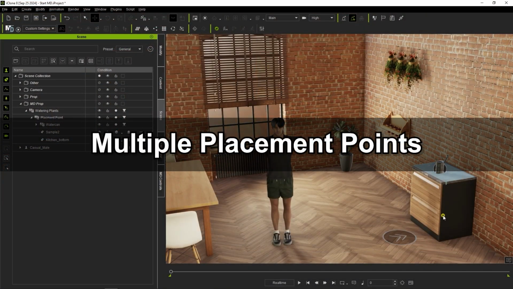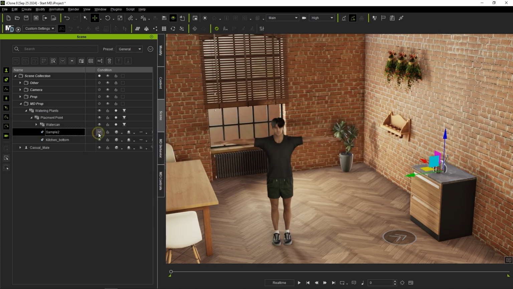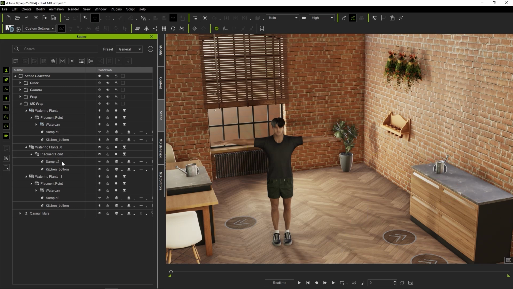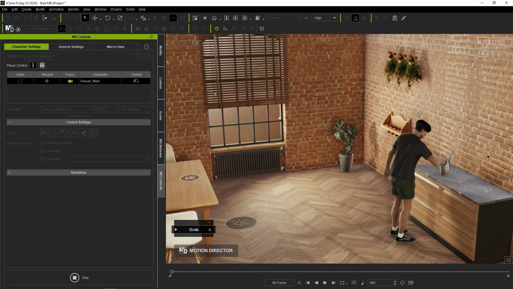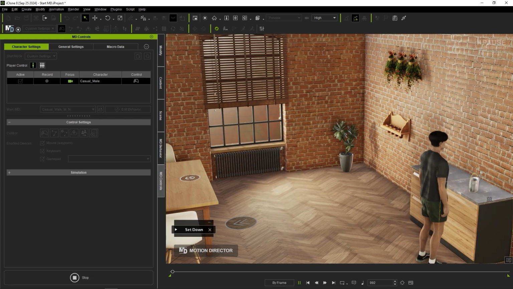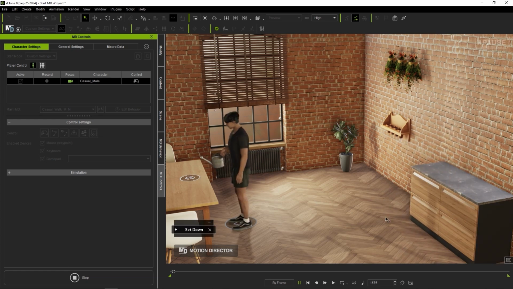Here I've attached multiple meshes to multiple placement point dummies to demonstrate multiple placement points. We can delete 2 of our water can objects as we'll only need 1 in this scenario. Now if I pick up the portable object MD prop, I can choose any of the 3 placement points to place it back down. This is a major benefit of using this type of MD prop, as a single one can interact with multiple placement points.